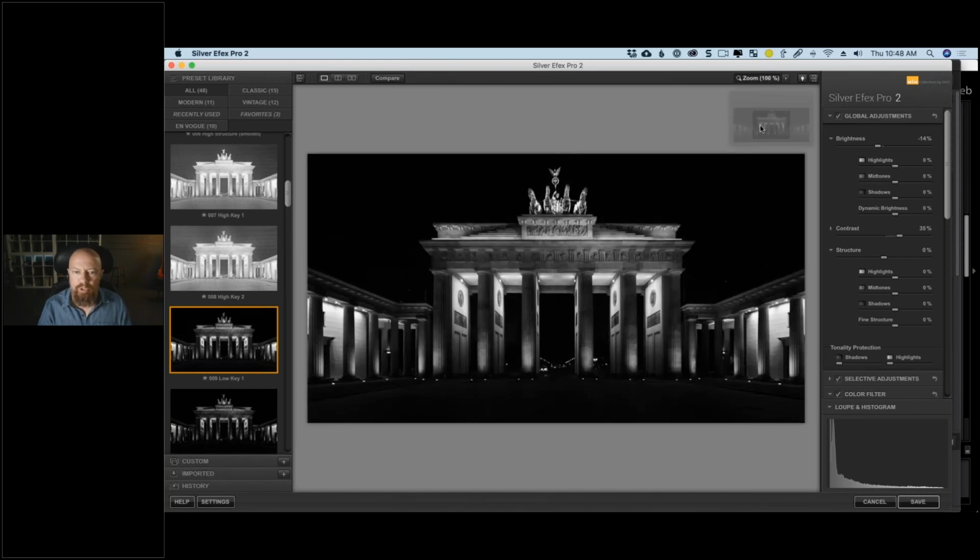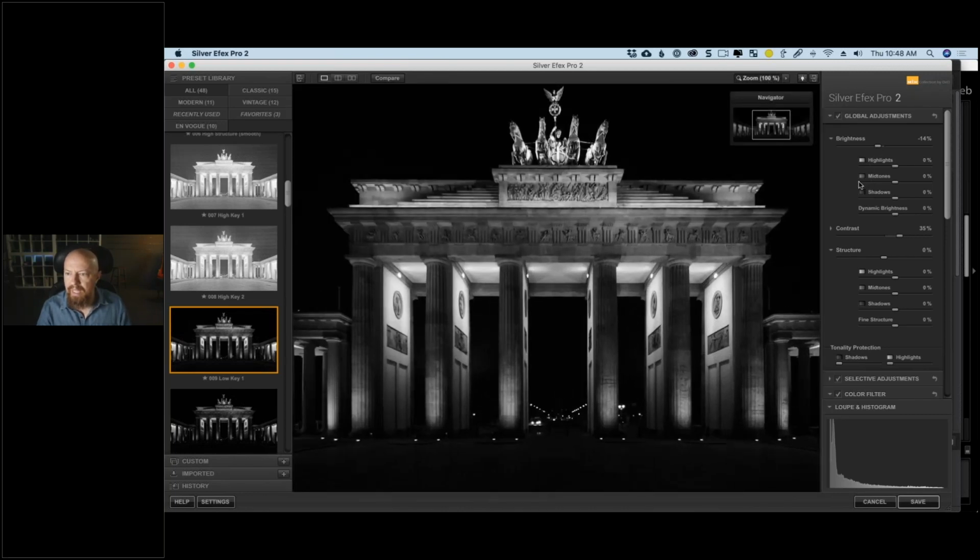I want to bring in some more detail. So let's zoom in close to this thing, and I'm going to go to my structure, and I'm going to crank that structure up, because that looks awesome in there. Yeah, let's really crank that up. Looks pretty good. Maybe it's a little bit too much in here. Let's actually take the highlight structure down a little bit, so that we don't have too much happening in the highlight areas, because you can see I'm starting to kind of blow out some of those highlights. So I'll pull that down.